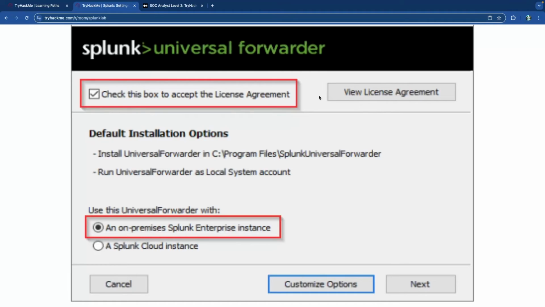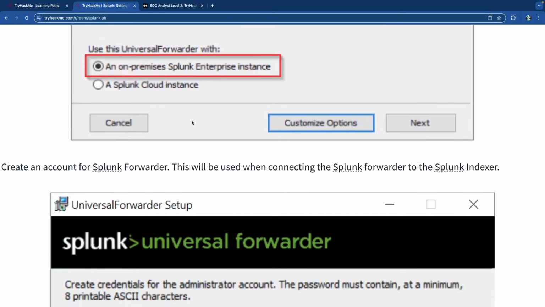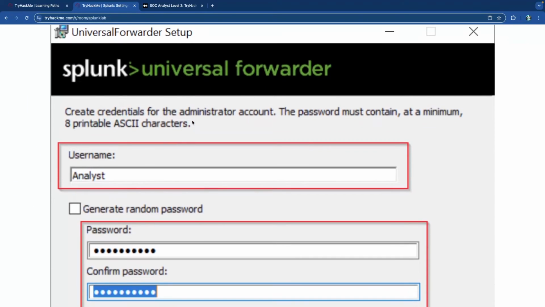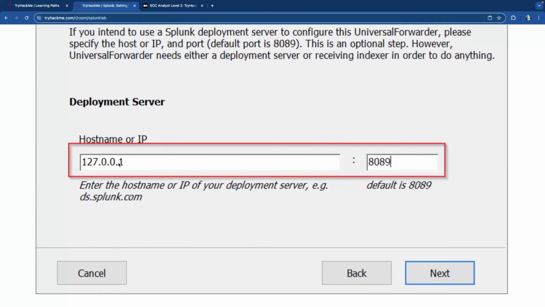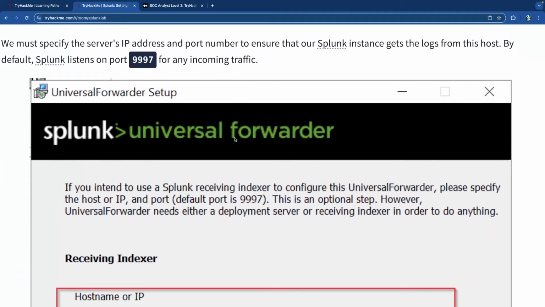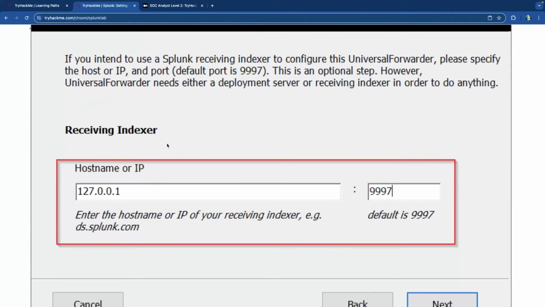So it's going to, license agreement accepted. It's going to be an on-premises Splunk enterprise instance, which means it's the actual local computer that you're on. Do the username and password, and then set up the IP address, which is our local IP, 8089, which is going to be the default port. And I think right after that, it's going to ask for our receiving indexer, which is going to be the same thing, and it's going to be listening on port 9997.